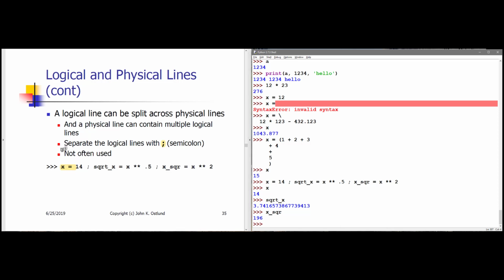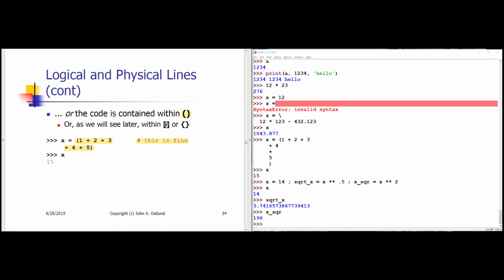Frankly, this is not very often used because it can make code compressed and difficult for people to read. So generally speaking, people stick with the idea of having one logical line per physical line, or if necessary, having a logical line split across multiple physical lines, either using the backslash or parentheses. By the way, we're going to discover later that we can also use the square brackets or the curly braces to split things across multiple physical lines as well.